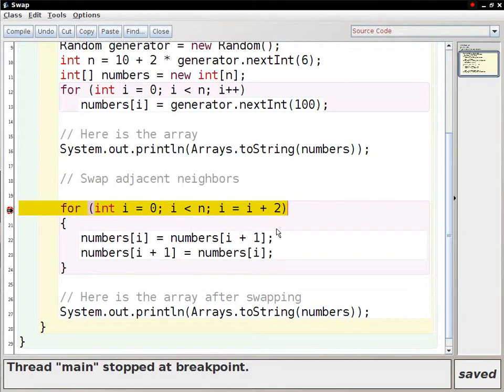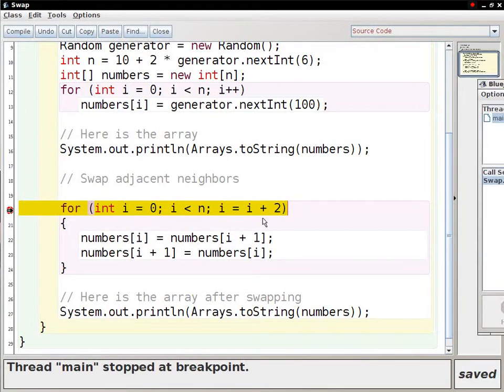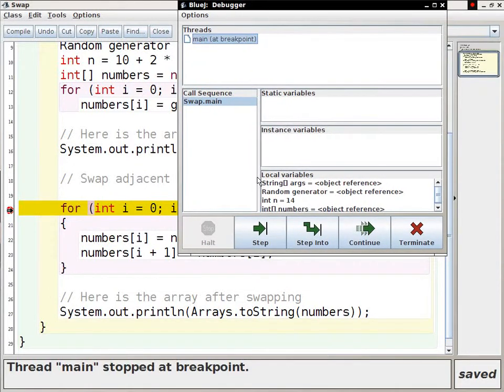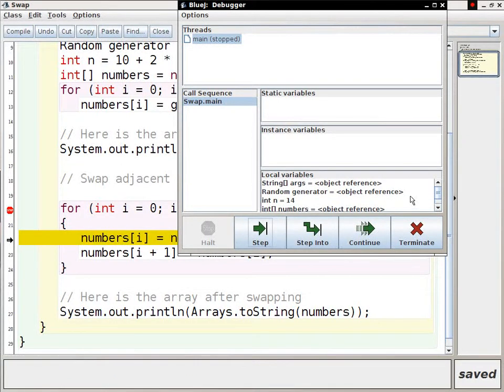So let's run the debugger here. I'm right now stopped at this loop. In the debugger, I can see the local variables. So I can see what my i value is right now. Oh, actually not, because I'm not in yet. Let me step into it. Now I can see that i is 0.